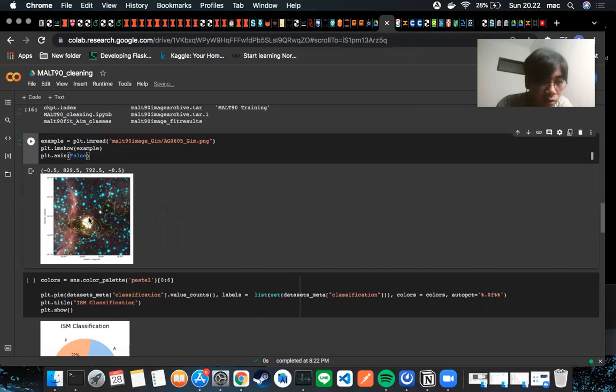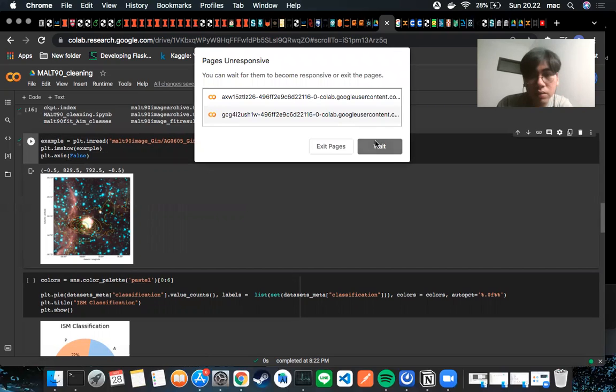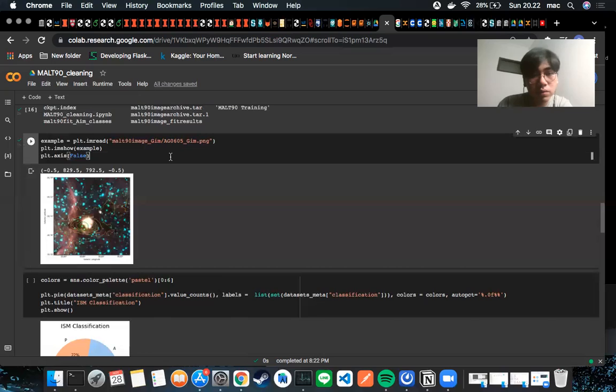Yeah, they have contours from the center of the object here. Okay. Here's the image. Okay, and then yeah, this is the classification.